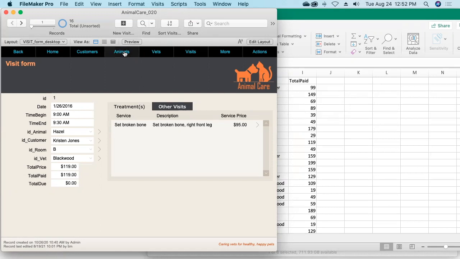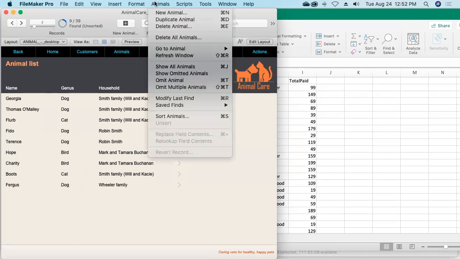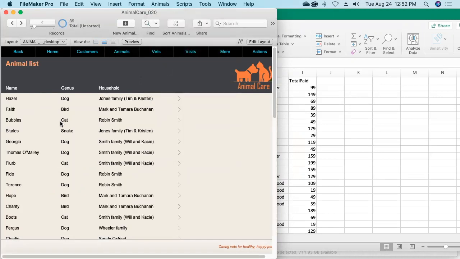So let's jump over to animals. We'll do a show all animal records. So we get all 39 of them. And let's do an export here of all these animal records that will include the ID number. And then, well, we really need something that combines the genus of the animal and the name of the animal in case there happen to be two animals with the same name. Who knows? There could be Fido the dog and Fido the cat.